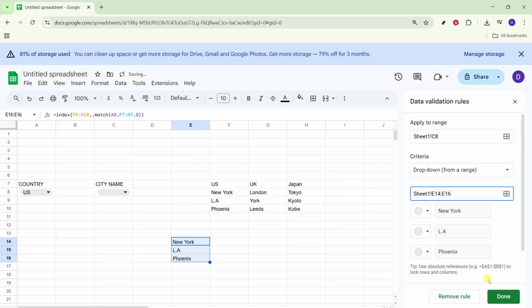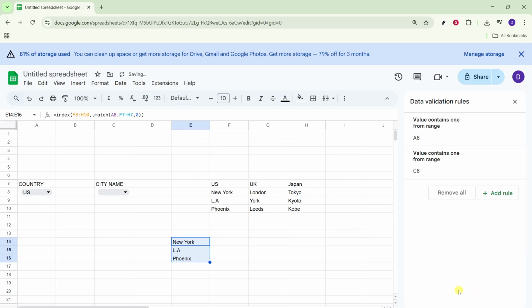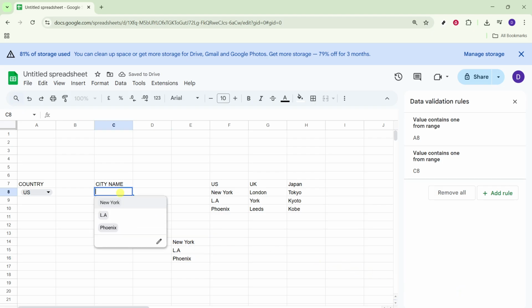Time to test it. Click the parent dropdown and make sure US is selected, then click the dependent dropdown. You should see only the items that belong to US. Change the parent to a different category later, and the dependent list will automatically refresh to match the new selection.